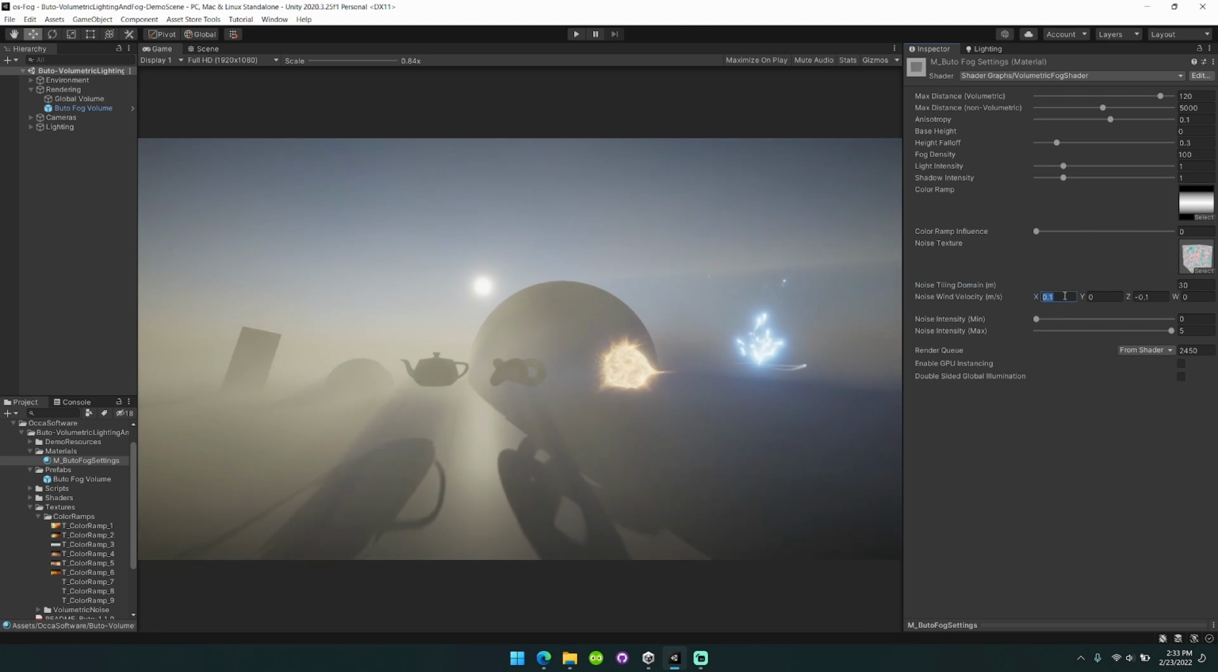And then you can also control the velocity of this texture moving through space. Bringing these numbers up can cause pretty wacky looking results if they are high enough. This is 1 meter per second on the x-axis, so keep these pretty limited. Sometimes it can also look nice to adjust it on the y-axis as well.